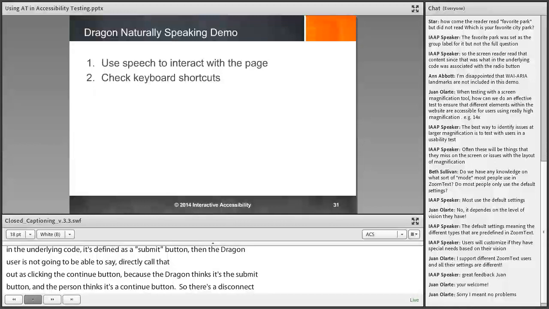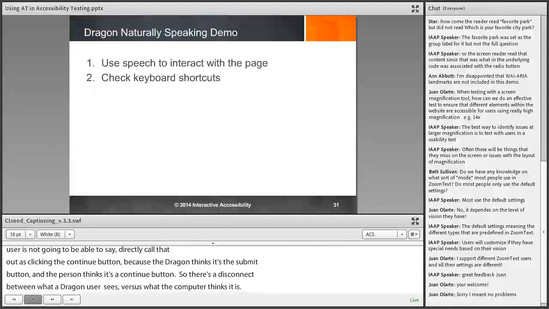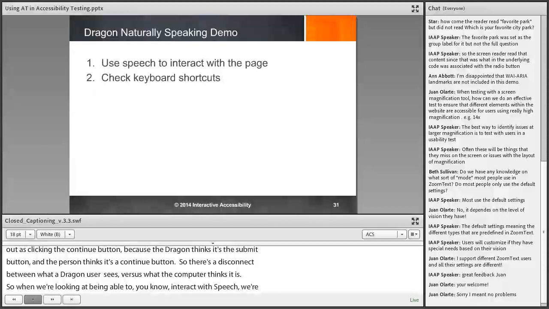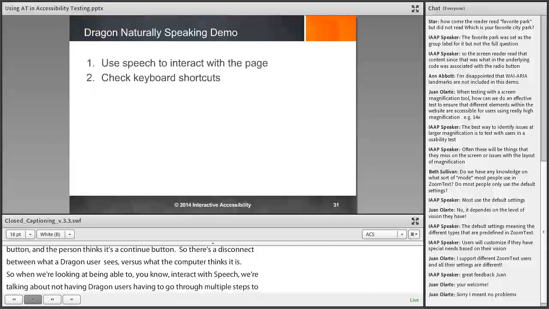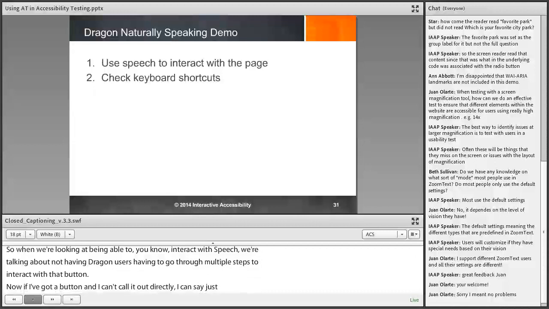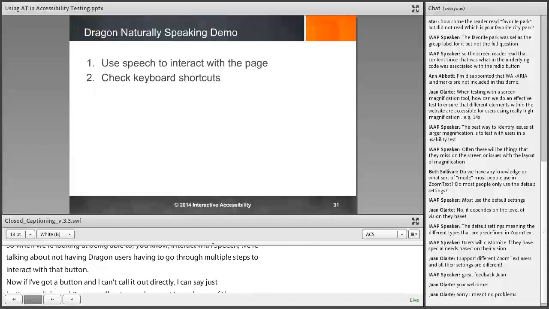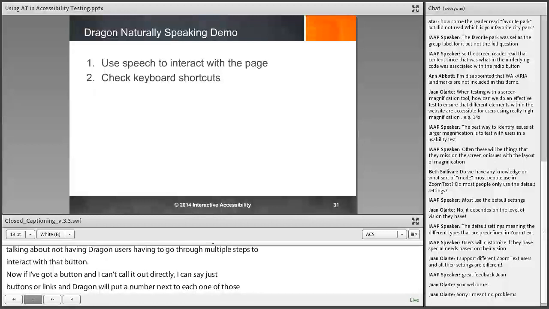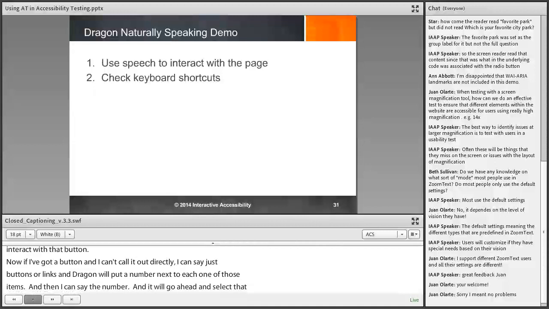And so when we're looking at being able to interact with speech, we're talking about not having Dragon users have to go through multiple steps to interact with that button. Now, if I've got a button and I can't call it out directly, I can say just button or link, and then Dragon will put a number next to each one of those items. And then I can say the number of that item, and it'll go ahead and select that item in the list and activate it. But I don't want to have to do those multiple steps.